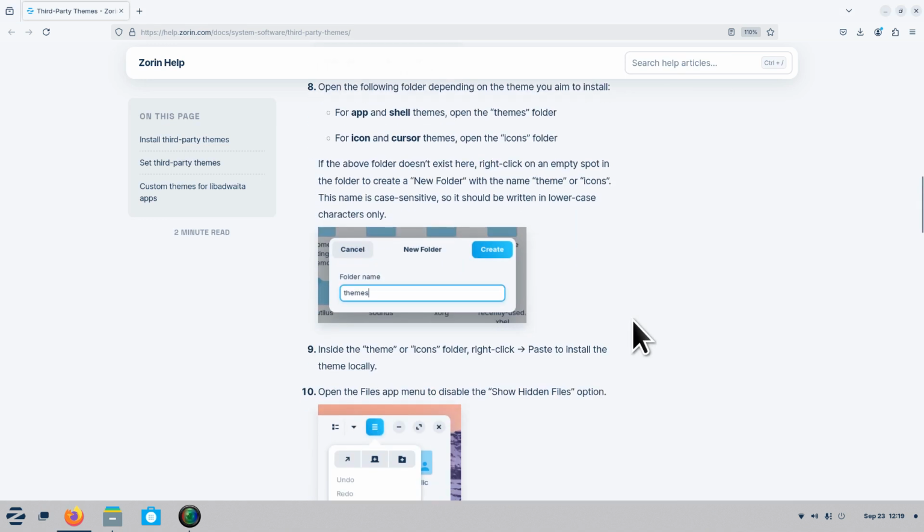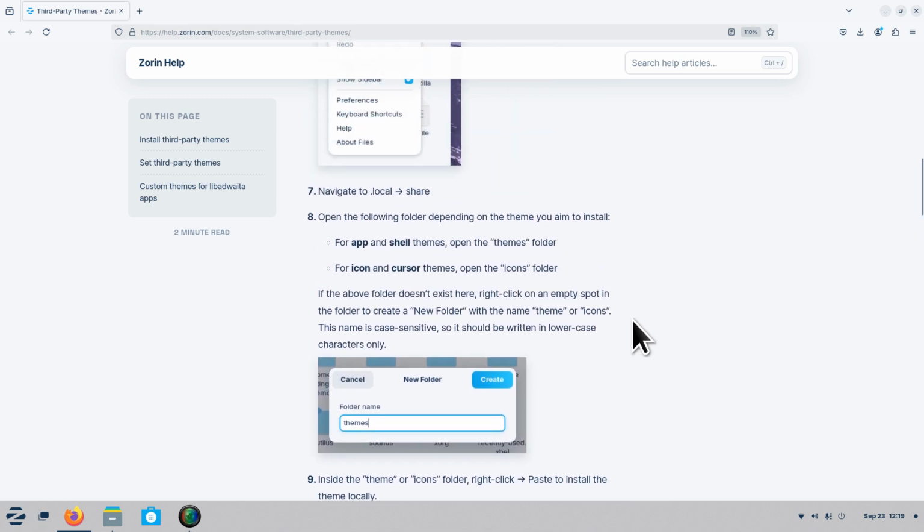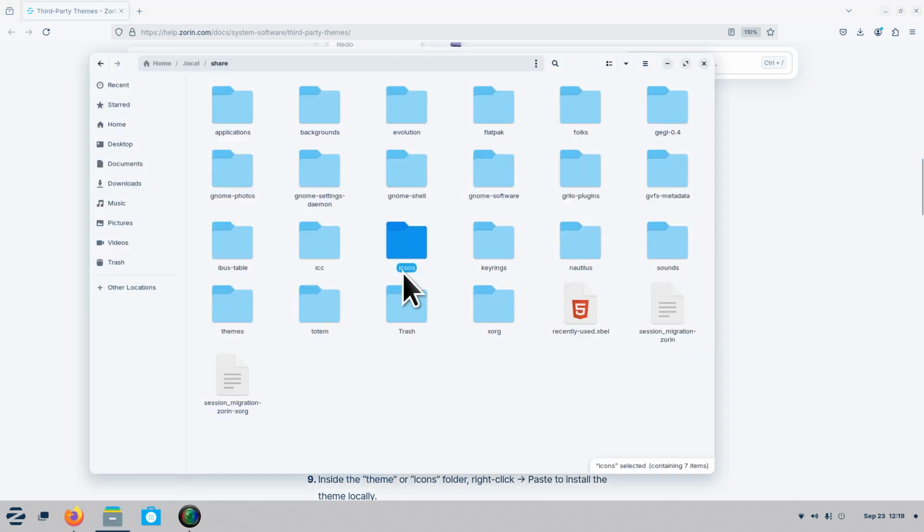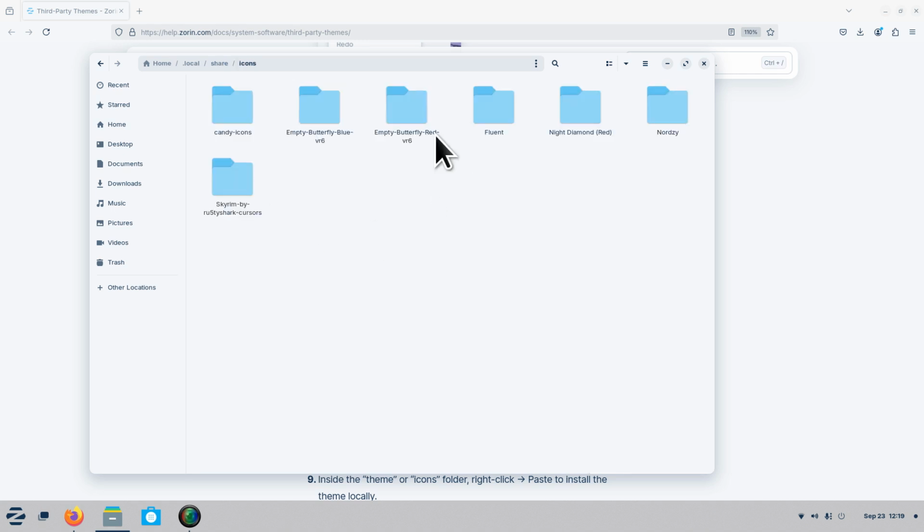All right, so now we're going to find out which one we are doing again. Well, I downloaded a cursor theme. Another name for that is mouse pointer. It needs to go into icons, right? Local, share, icons is where cursors go. So we'll put that there. Here's icons, and I have other stuff already. You can see there's blue and red. I'm going to put a third one, magenta.